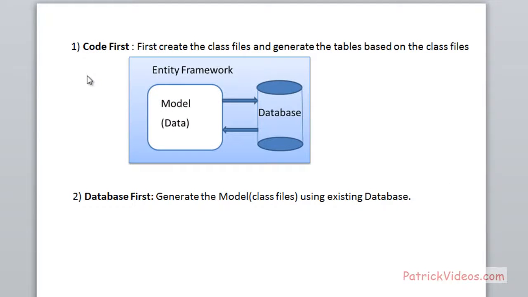Now there are two ways to develop applications using the Entity Framework. One is called code first, another is called database first. In this tutorial, we will work with code first, and then I will also show you how to develop using database first. To have a general idea of the difference between code first and database first: in code first, we will first create the class files, and then we will create the database tables based on those class files. Database first is the conventional way of programming. You will first create the database and the tables, and then you will write code and SQL statements to fetch the data from the database.